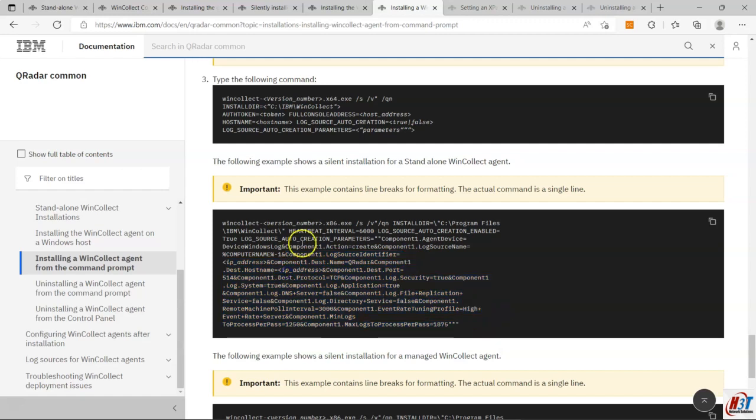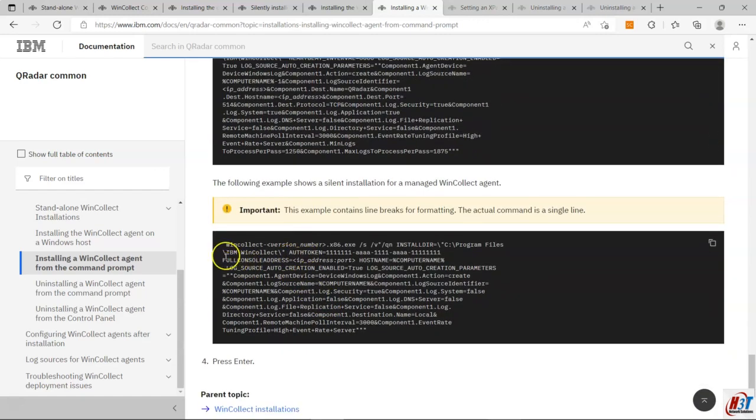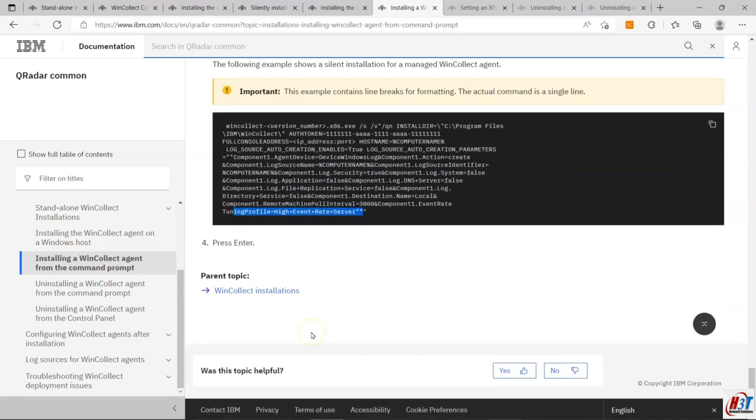So this is for standalone, and this is for managed, where the only difference we can notice here is the authentication token and the tuning profile. Okay.